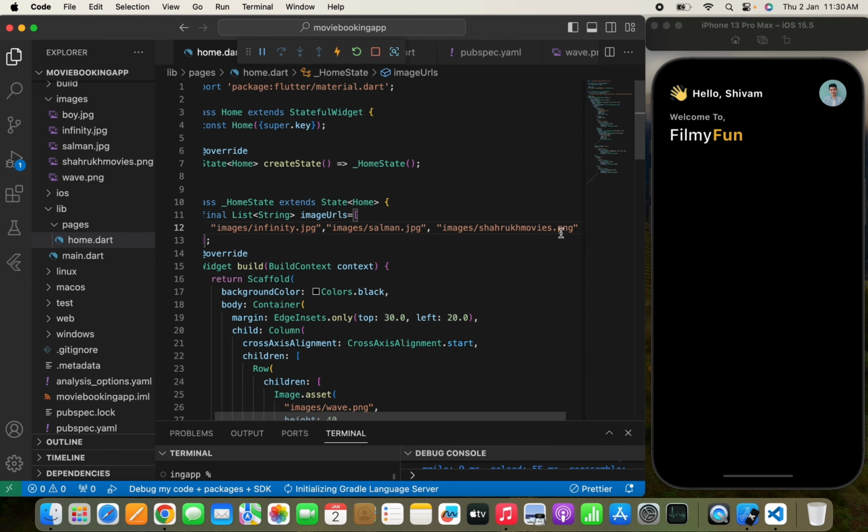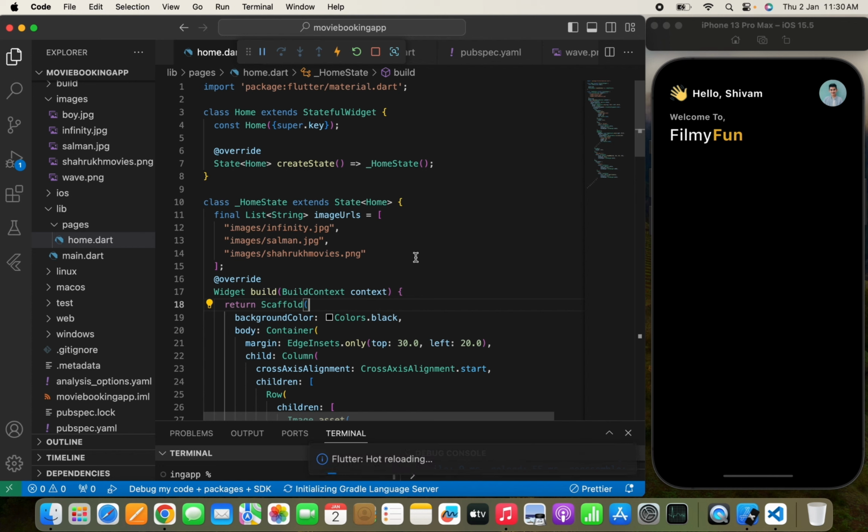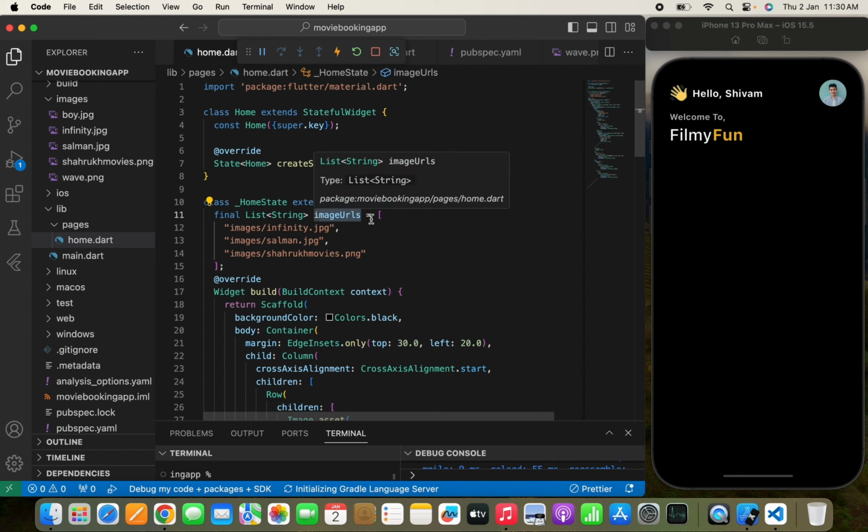Let me check if the spellings are correct, because as I have told you, there will be a mismatch, and then we can simply face an error. So why face the error? Let's check the file again and again. Once you have written everything and created a list with the image URLs, I have simply kept our list name like this.